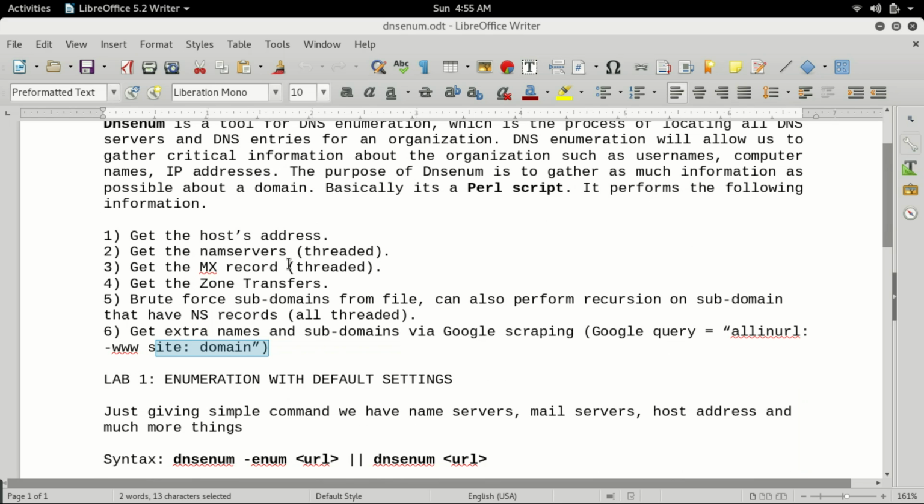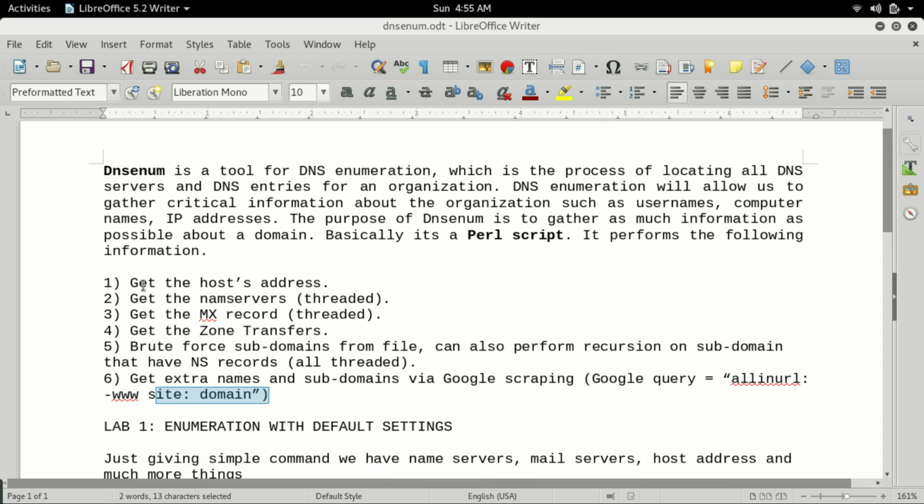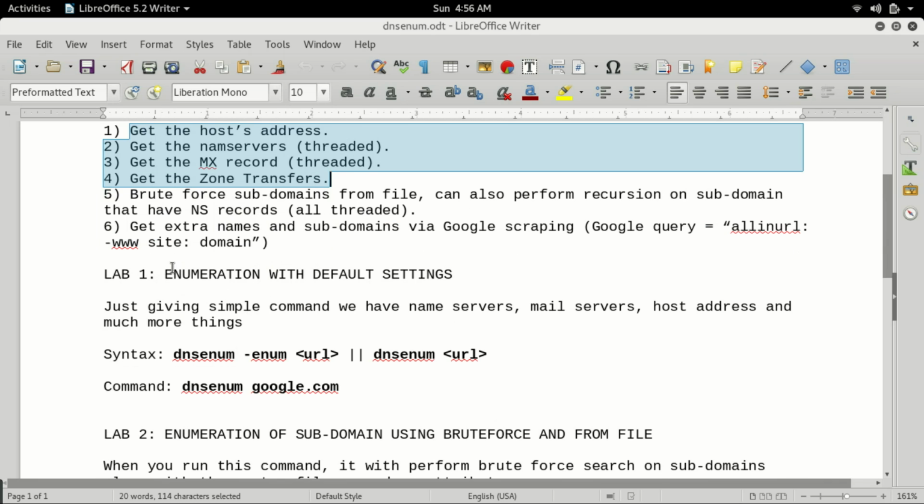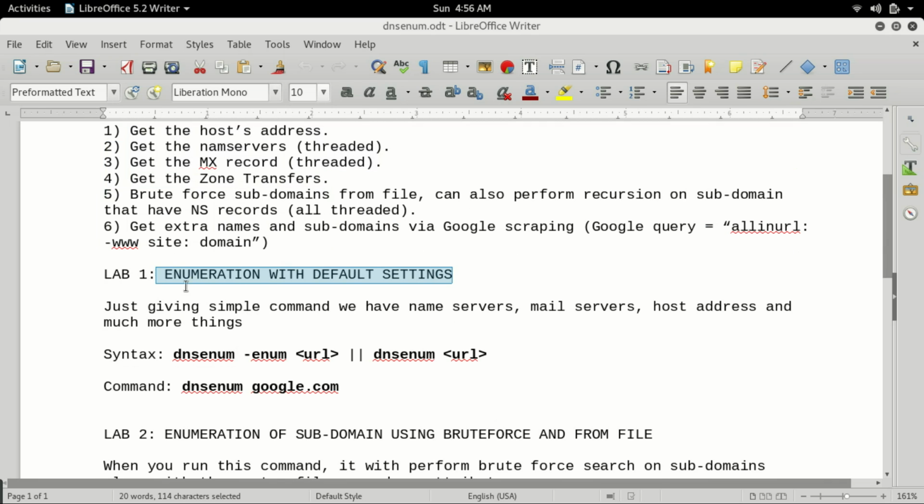So now, this tutorial is divided into three labs. The first lab is getting the host address, name server, MX record, zone transfer, and many other information. Let me check it. So, enumeration with default settings.